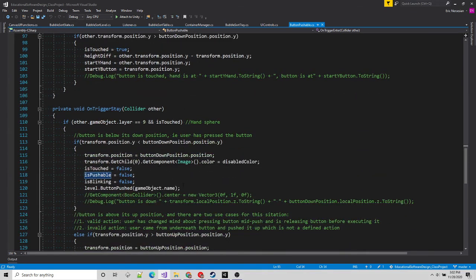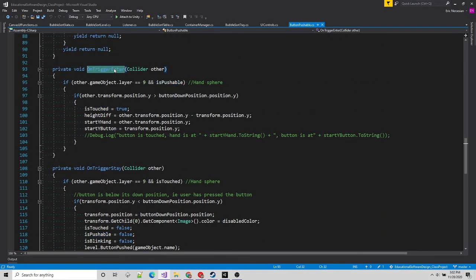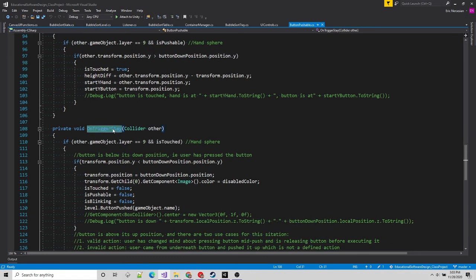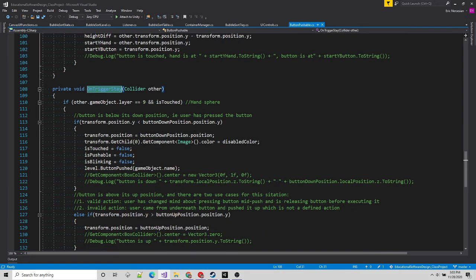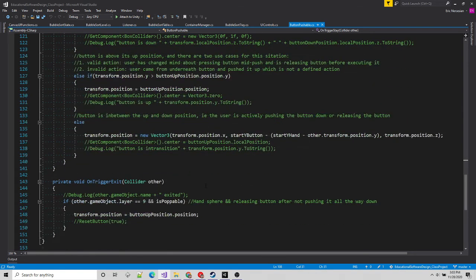And then on trigger stay is called. On trigger enter is only called the first time that a collider and a trigger touch. On trigger stay is constantly called as long as those two are in contact. And on trigger exit, if you need that too, is called when they separate their ways. The distance between them has changed and they're no longer touching. So while they're touching, we go through and we keep seeing how far down we should keep pushing down the button, because the hand is still on the button, meaning the user is in the process of trying to push it down.